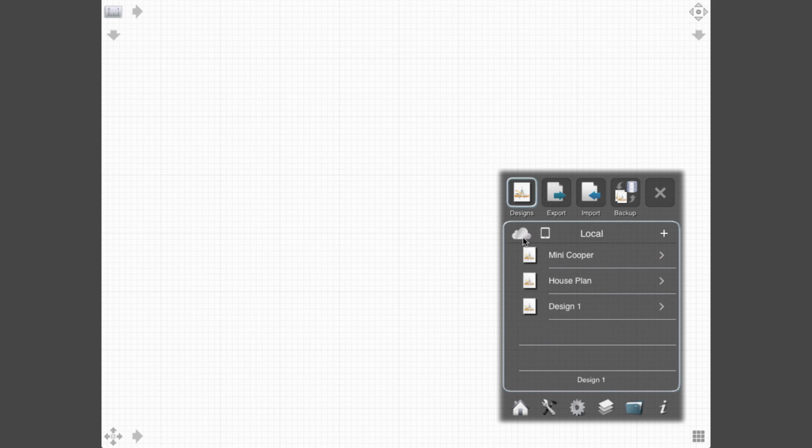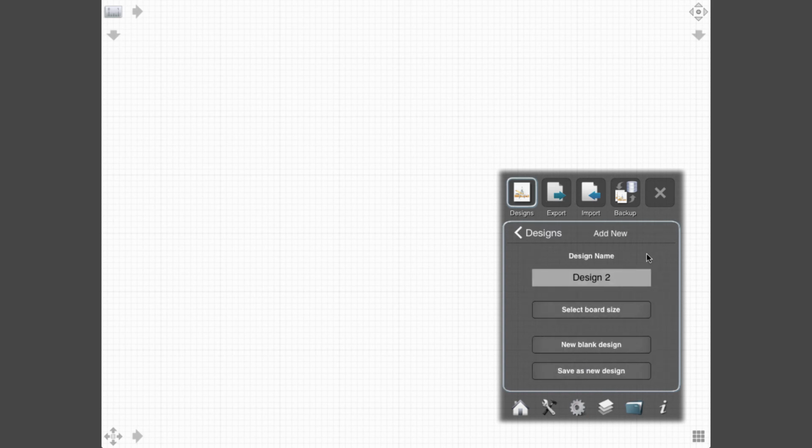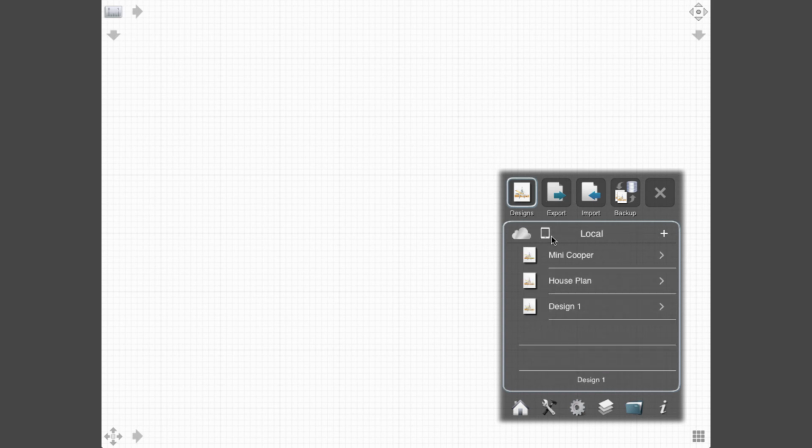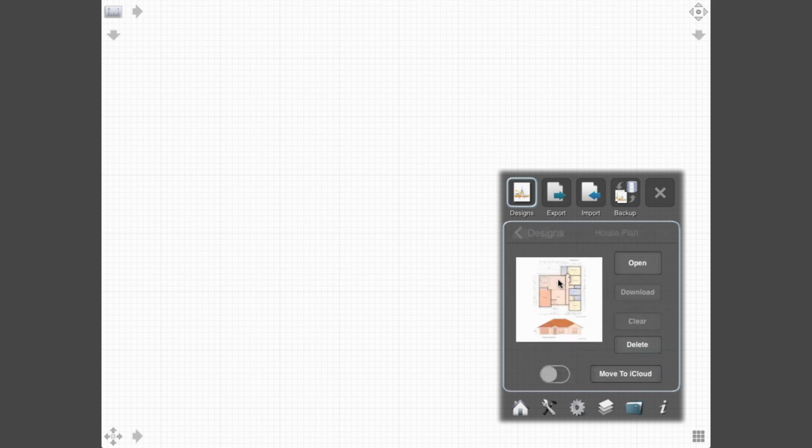To create a new design, tap on the plus button. This will also save your previous design before opening the new one. To open an existing design, select any design from the list, which will show the Design's Details panel, then press the Open button.